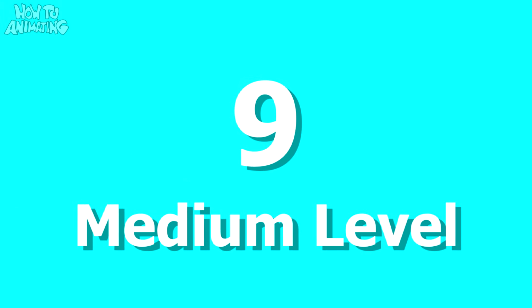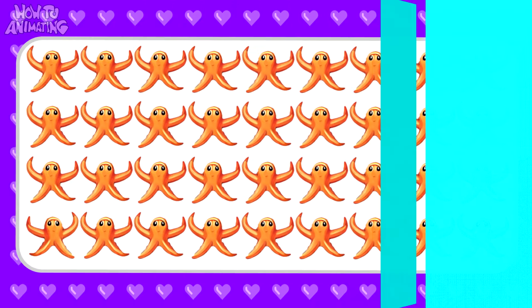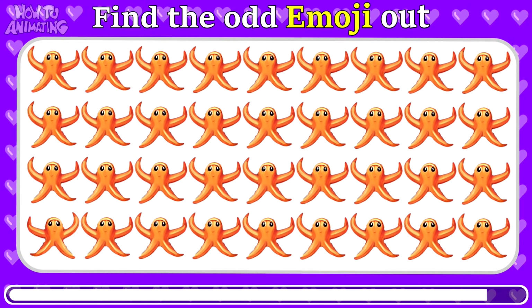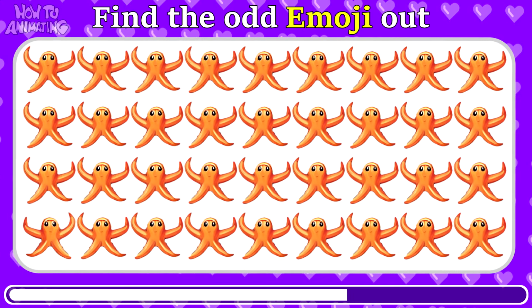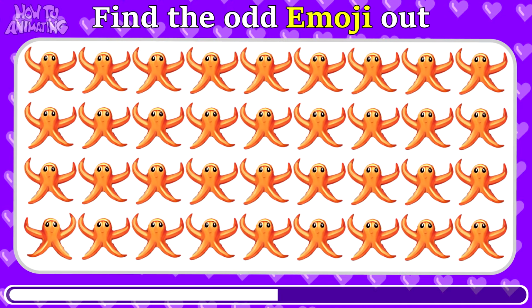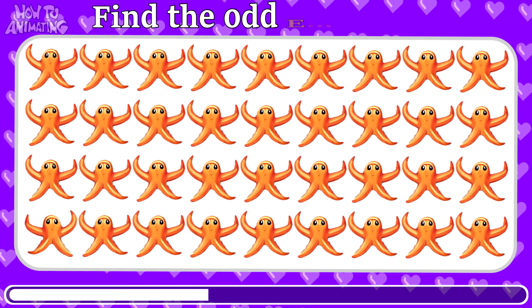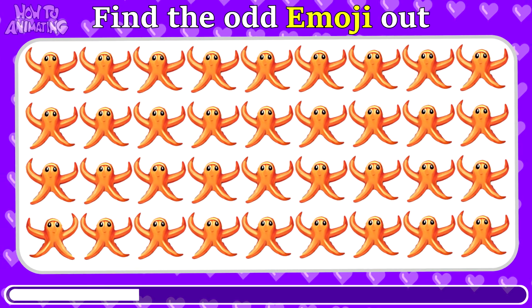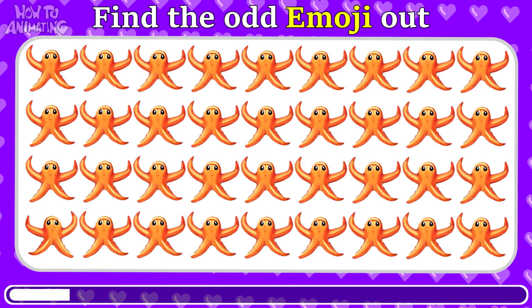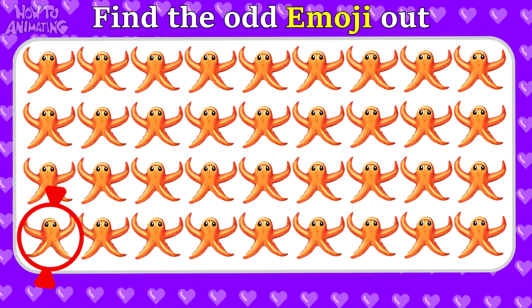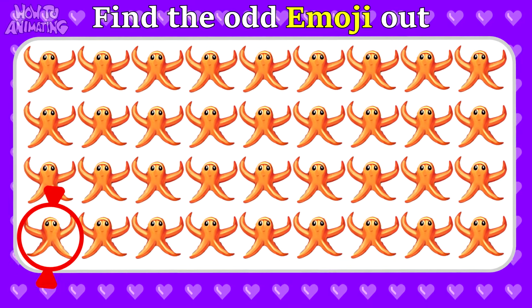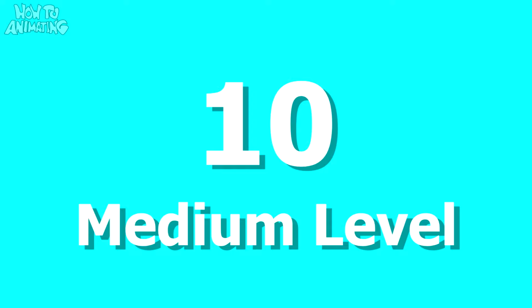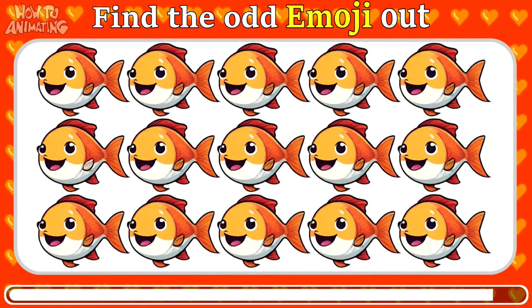Round number 9. Find the odd emoji out and test your eyesight. Number 10. Hey friends, can you find the odd one out?